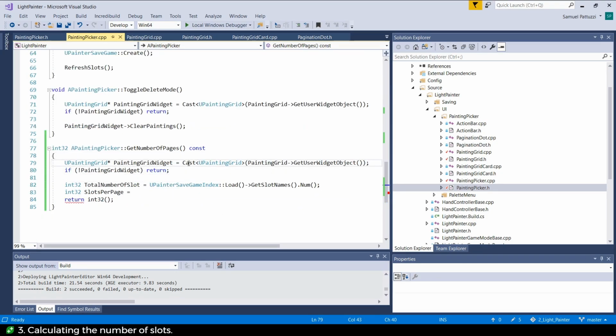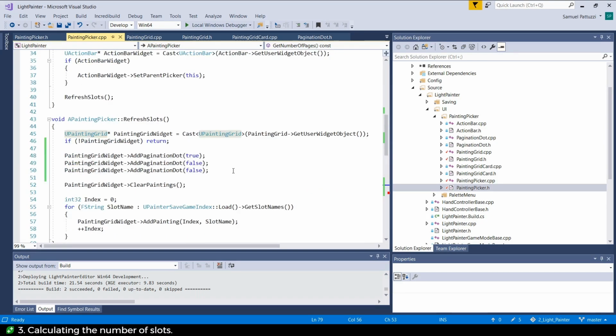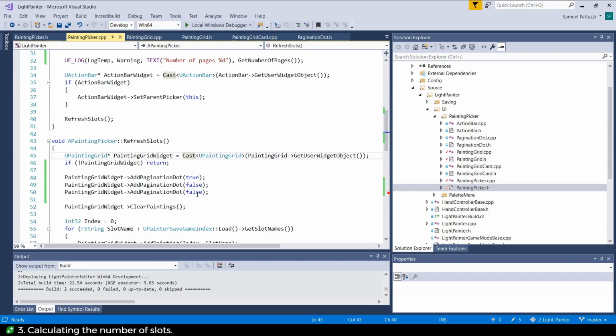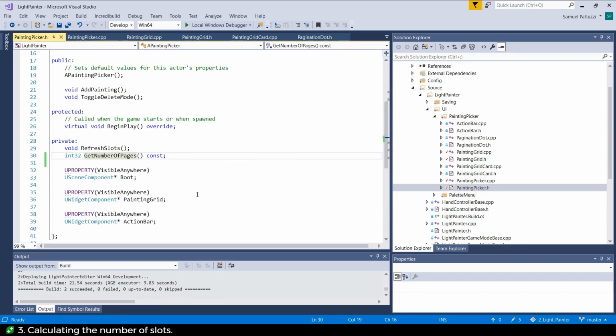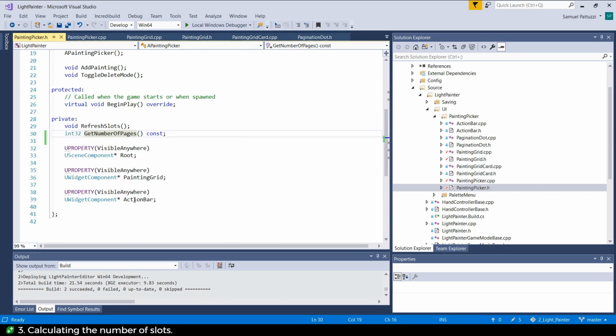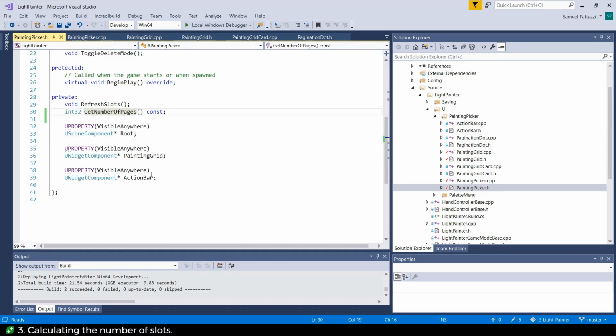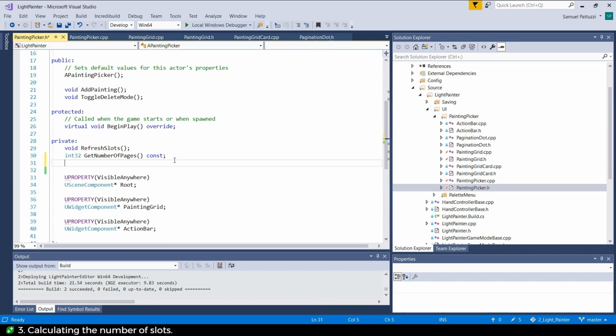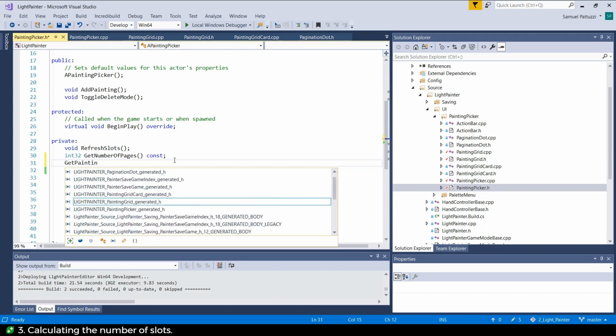And in fact, this is getting a bit tiresome having to repeat this bit. I think we've repeated it three times or more by this point. So let's just create a little helper function. It's GetUserWidgetObject, getting the painting grid, basically. Let's just call it GetPaintingGrid, I think. It'll be private. GetPaintingGrid.